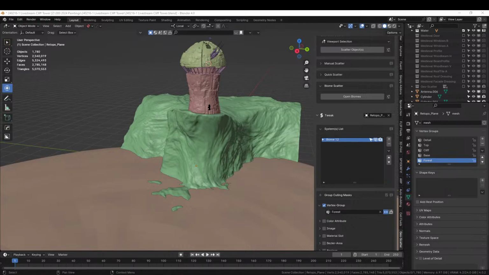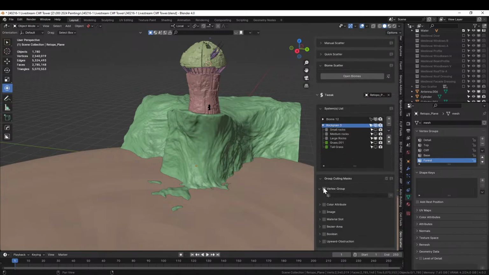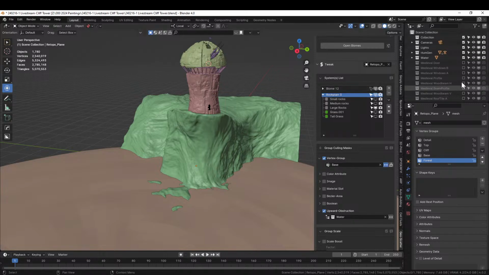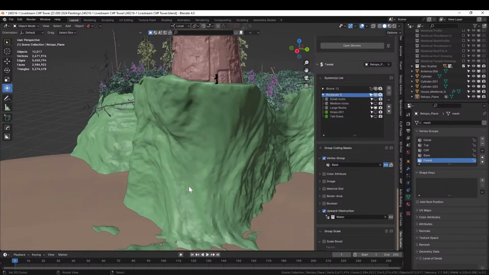Let's try Rocky Plane 3. Yeah, none of these are going to show because it's just ugly. Okay, but we can set this one up to a culling group of bottom base. We only want it on base, and we want to upward obstruct our water. And that should make it to just essentially just this little bit around the edge here, if I am right. And I hope I am.